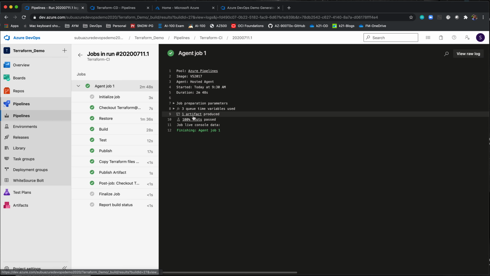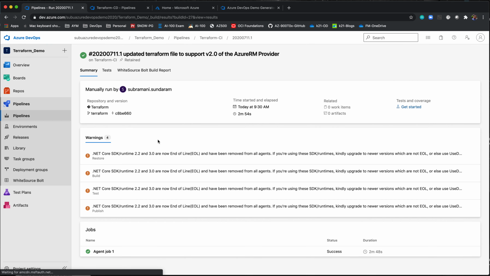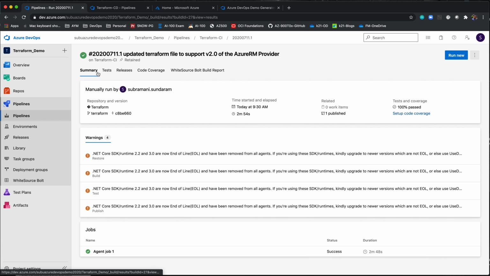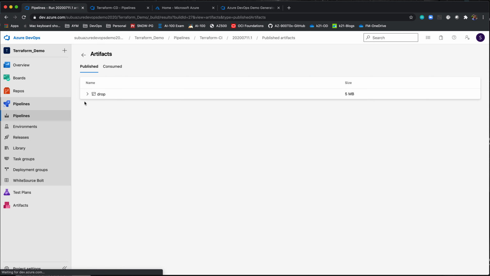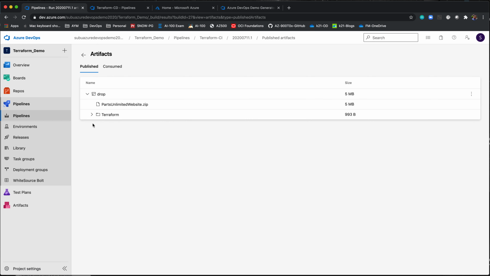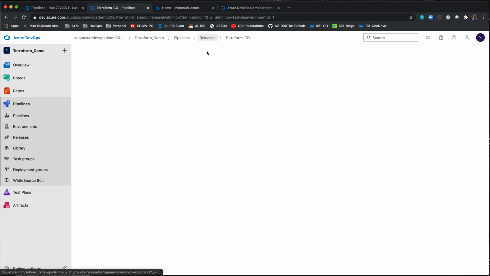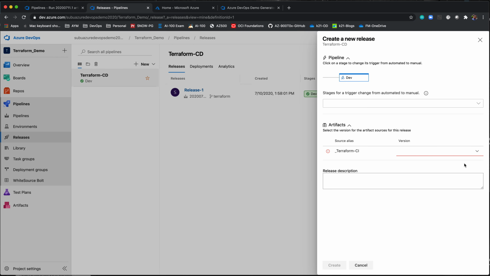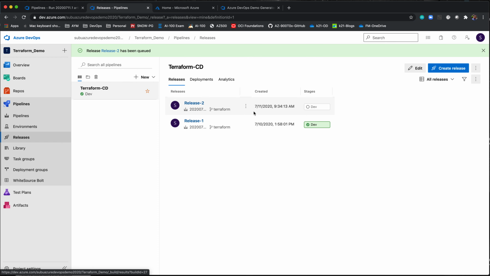Awesome. Now when I go back, I can see the test is all completed. The test cases all passed, and I can see the artifact is being published over here. This is a zip file, and the Terraform is being published. Now when I go to the CD pipeline, you can see the release is over here, and I just need to click on create a release and choose the latest one. Today is the 11th, so I'm choosing the 11th one, and then clicking on create. Now release 2 is created.